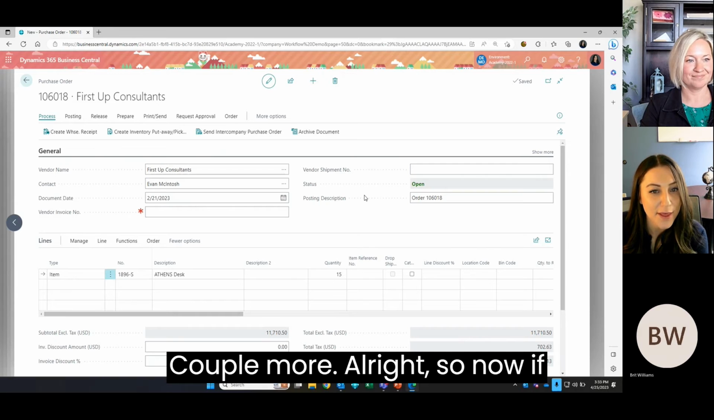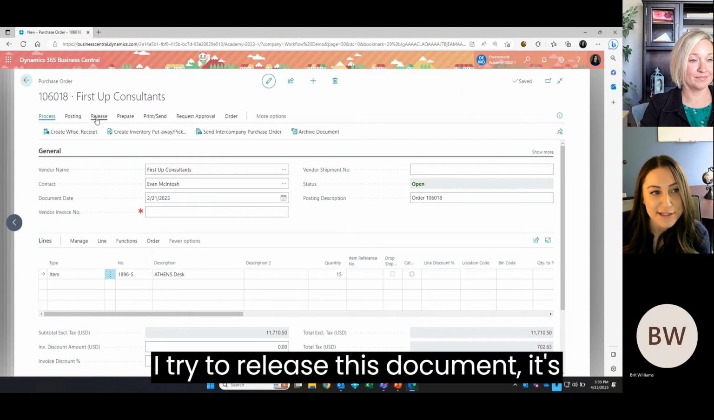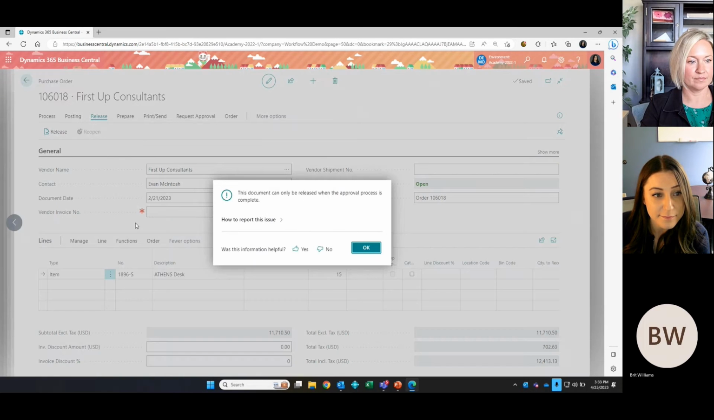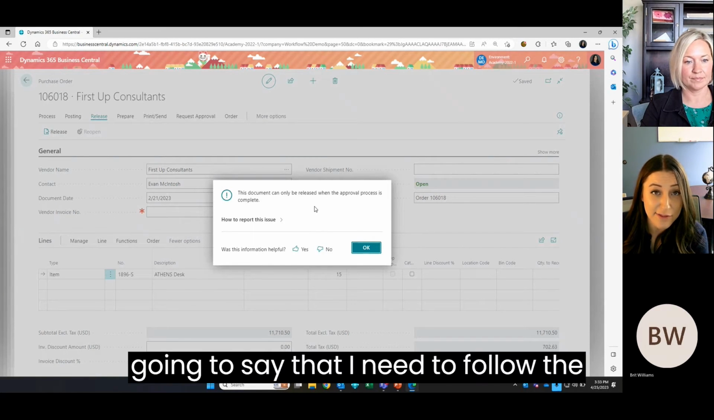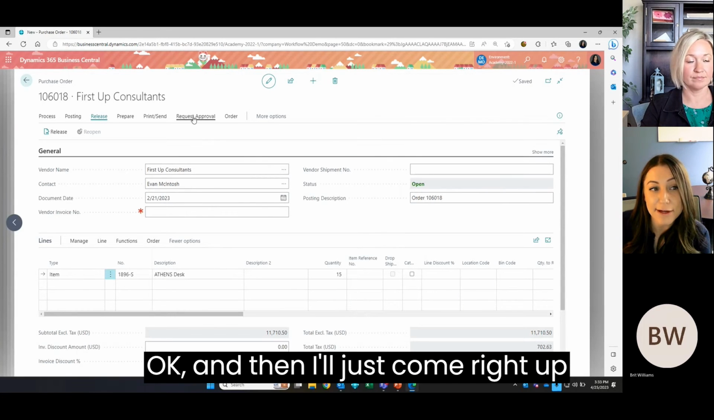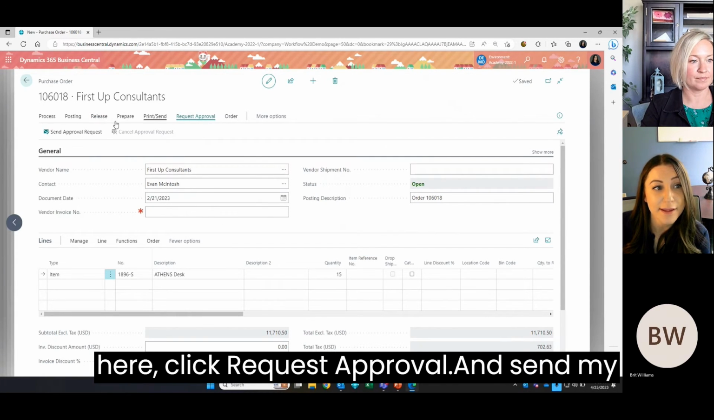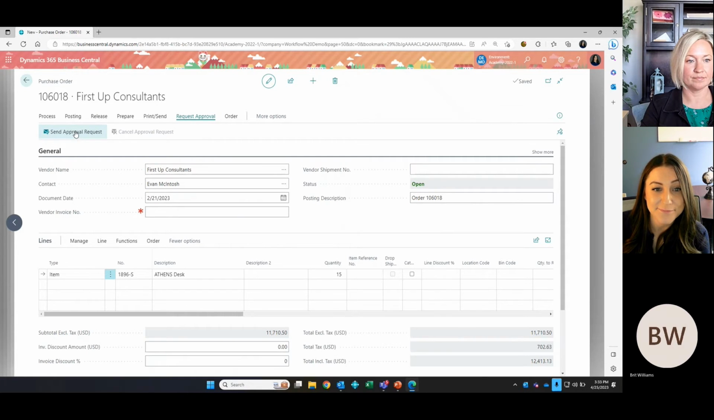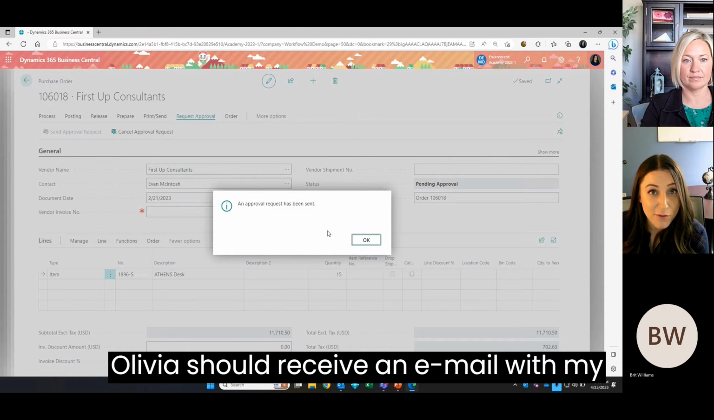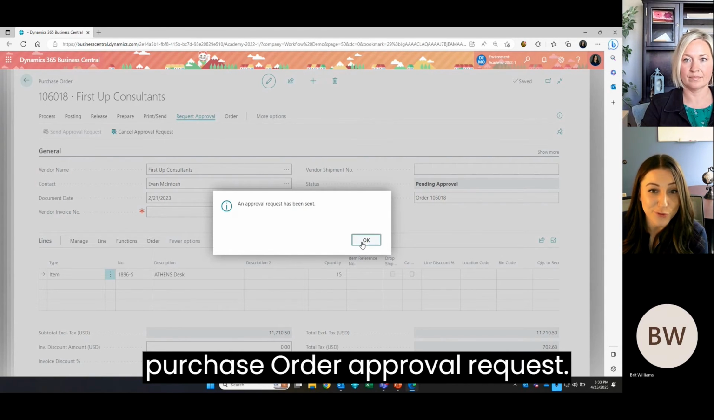Couple more. All right, so now if I try to release this document, it's going to give me an error. And it's going to say that I need to follow the approval process. So I'll click OK. And then I just come right up here and click request approval and send my approval request. I get that confirmation message. And now Olivia should receive an email with my purchase order approval request.